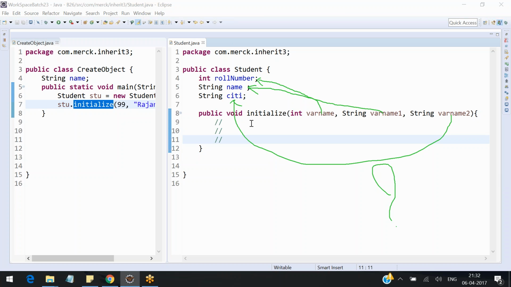Any answer, guys? Vishal says var name is equal to roll number. Perfect. Var variable name 1 equal to name, and that is how it follows. The third one, var name 2, is equal to city. That is what you are saying.